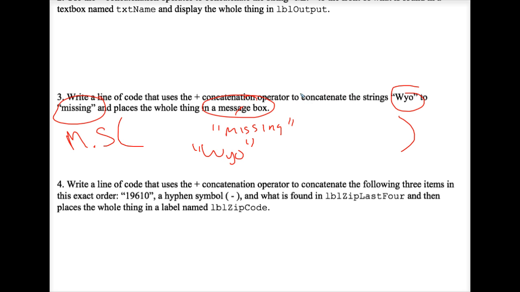There is no label and there's no text box, so there's no like Bob typed somewhere in a label, LBL something. So it's really just going to be concatenating something with a plus, and you're putting these two together. That's about it. You should be able to do number 3 if this worksheet is assigned. But make sure it ends up being YO missing and not missing YO, because the order matters.